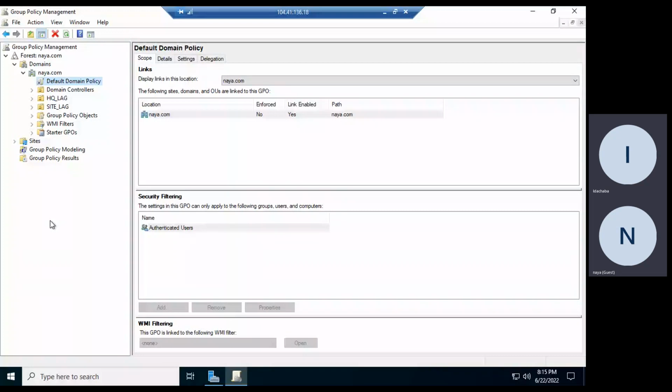So go through your default domain policy, check the scope. Can you see the scope now is talking about Naya? Can you see links? Display links in this location. Can you see Naya.com? Take your cursor to the Naya.com. Click on it. You see different scope.